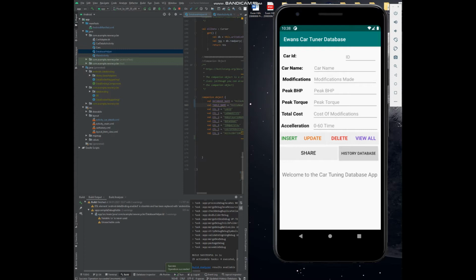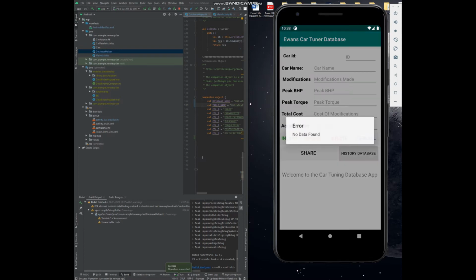So it's a tuning application for a car, so you can enter in the car name, its modifications that you made, peak horsepower, peak torque, total cost, and 0 to 60 or the acceleration time after you've made the modifications. So if I view my database, I have no data in the database, so I will add some data and then I'll come back.